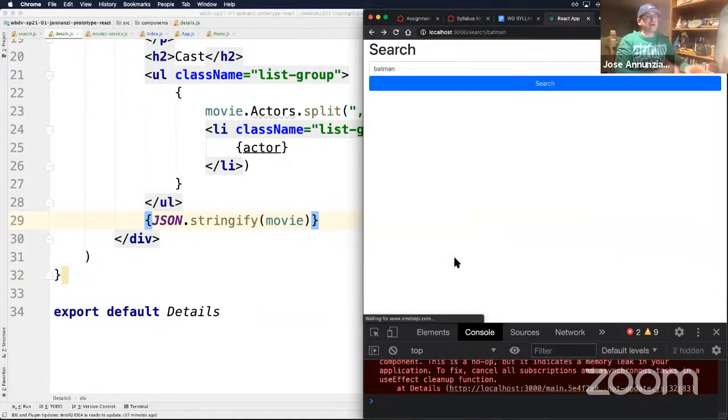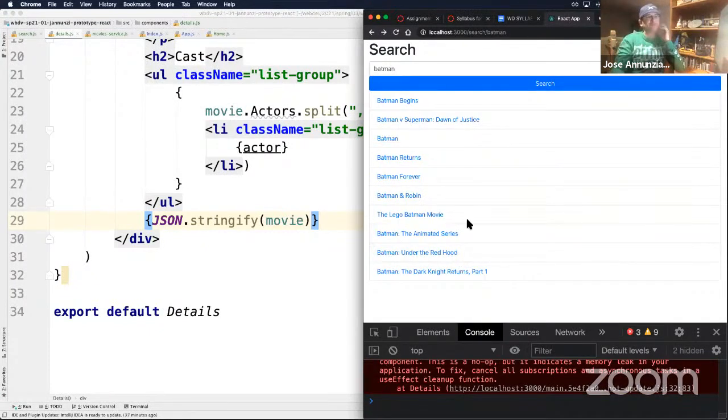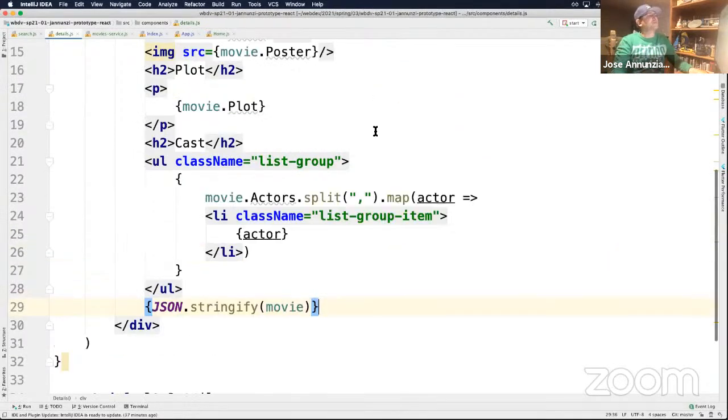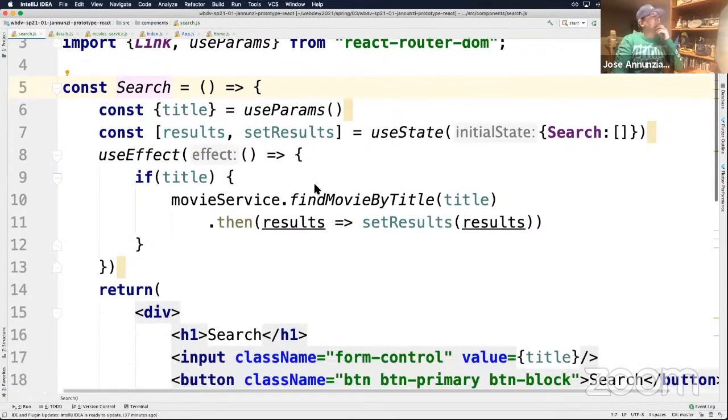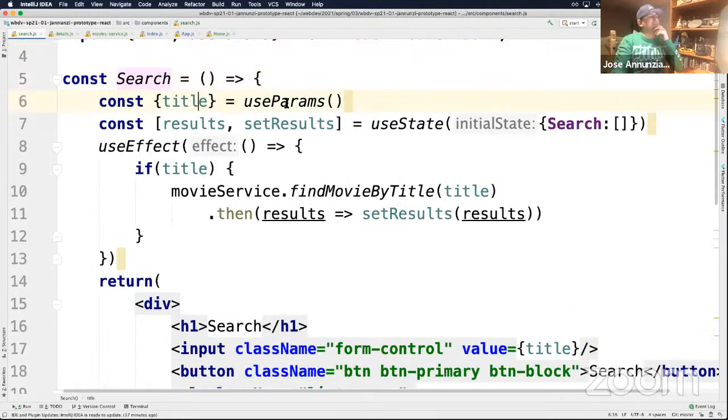Let's go back and try to make this work a little better, right? We want to be able to edit this. Notice that we can't edit it. So the only way that we can edit is to have a state variable that we can then change when the text changes. So let's go back to the search. On the search, we have the title from the params, but we want to be able to edit it. Just like that, we can't edit it because it's in the params. It's not a state variable.